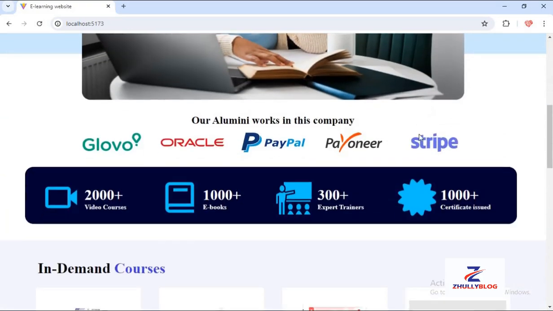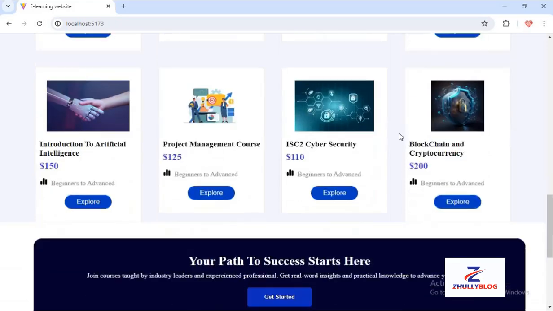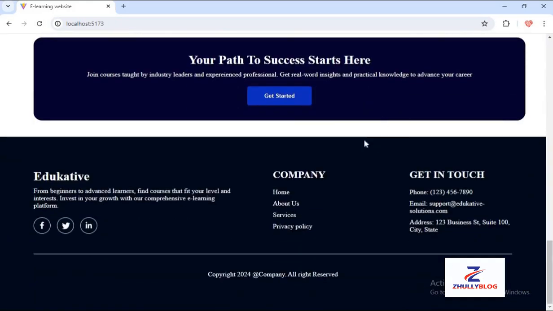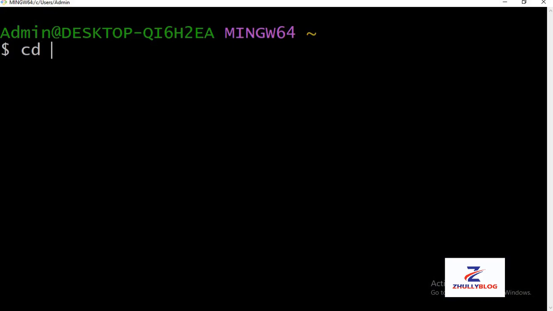So this is basically what we're going to be building. This is a very simple website, and I believe you're going to understand.